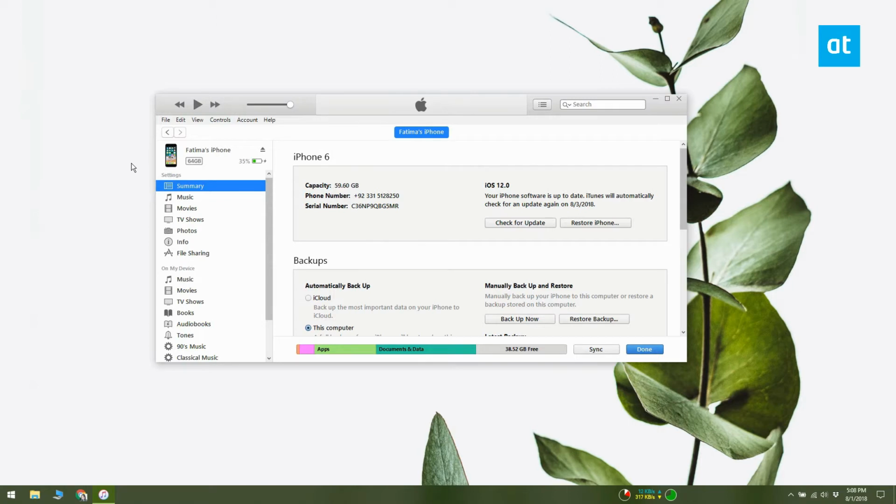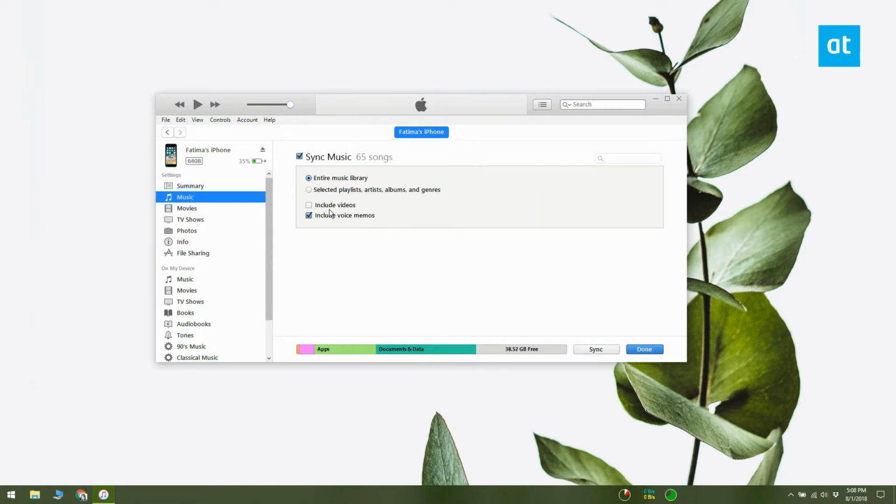Once it detects your iPhone, go to your device and select Music under the Settings section from the column on the left. Enable the Include Voice Memos option and then sync your iPhone data to your desktop.